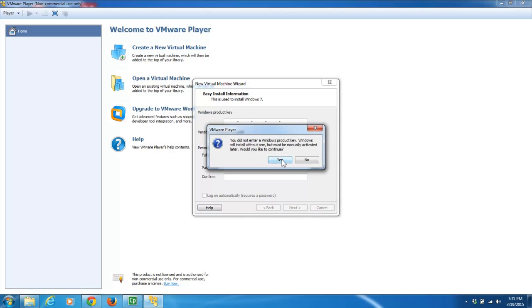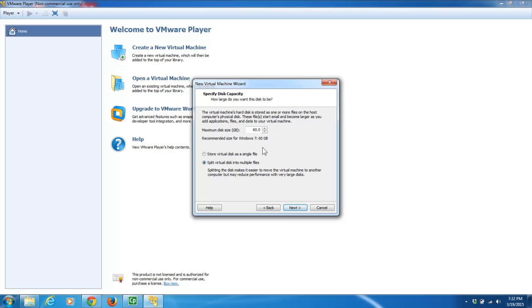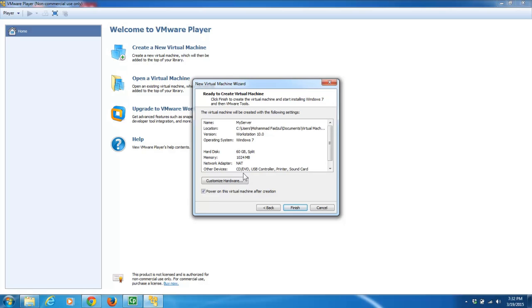Yeah, I will not enter the product key. Yes. And then give a name for your virtual machine. Let's say my server, and the location will be in documents, virtual machines. That's fine. Next, the hard disk recommended for Windows 7 is 60 gig. It is okay. And splitting the virtual disk into multiple files, that's fine too. Next, and then let's click customize hardware.